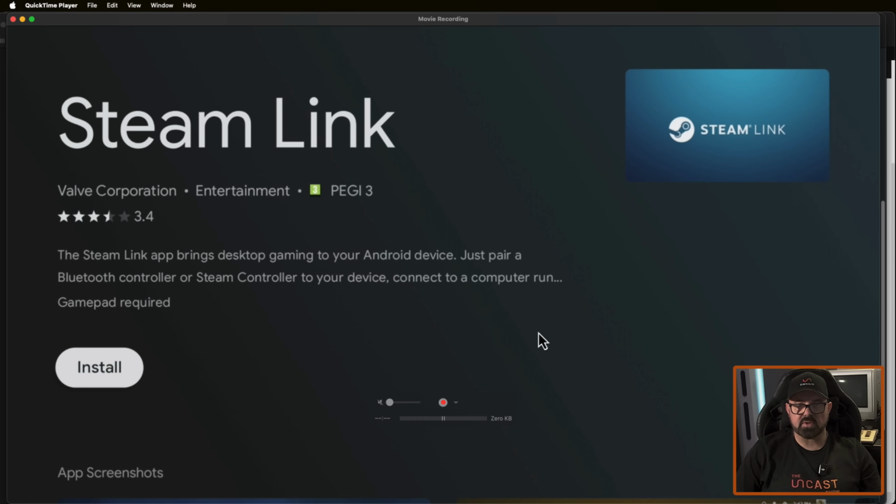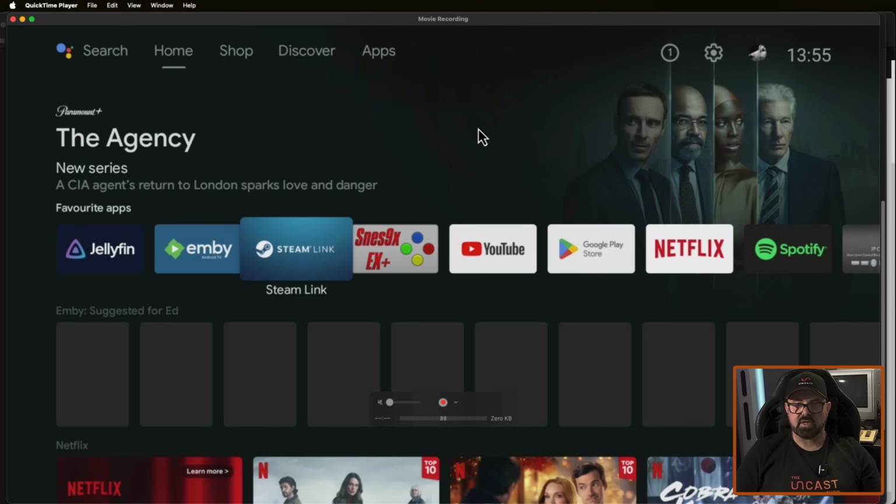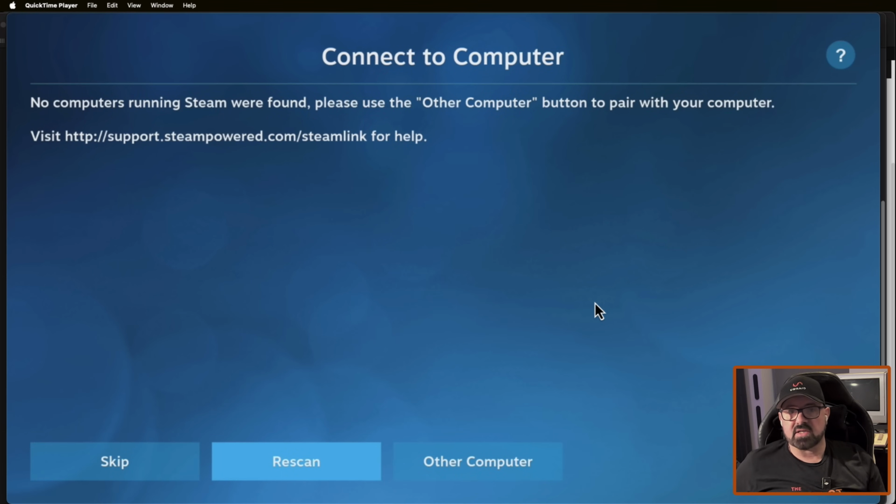Okay, so next we're going to install Steam Link here. Okay, so let's open up Steam Link. Okay, so now let's click on Get Started. Now we can see here that it says it can't find any computers. Now this is normal because it's not detecting anything on our local network. And that's because we didn't install Tailscale, allowing it to be an exit node.